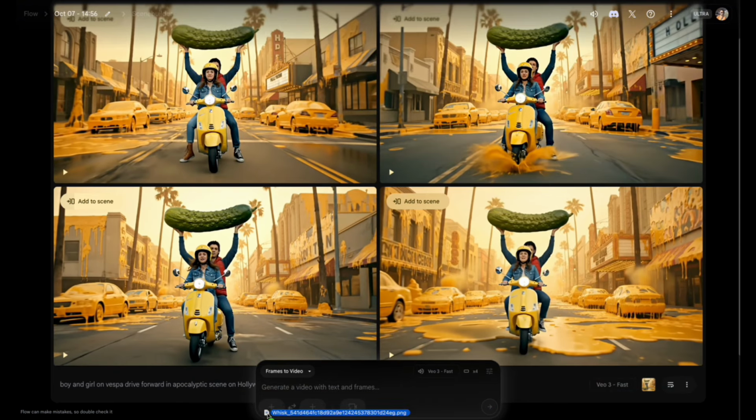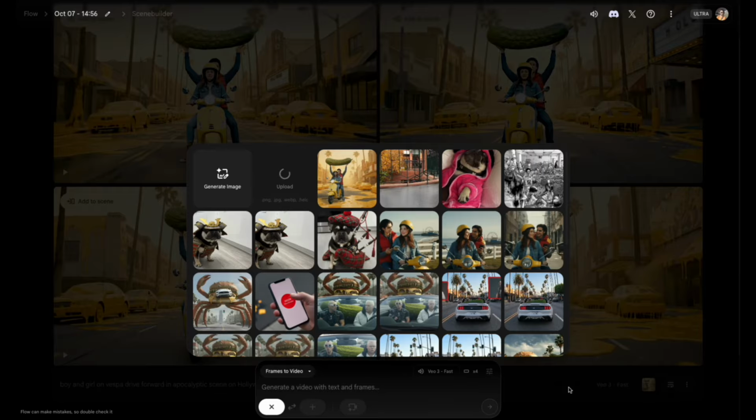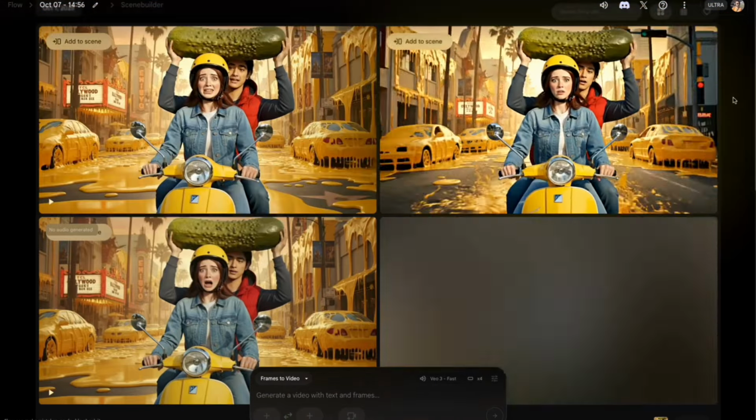Okay, now I'm gonna do the same thing with the picture we created in Whisk. Create a little prompt, and we have 4 close-up clips that we can use for our scene.